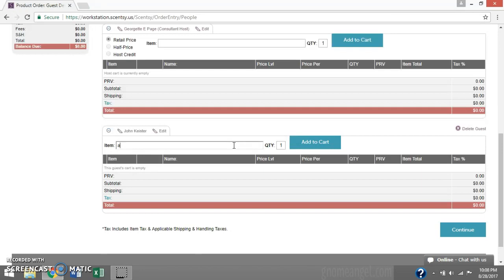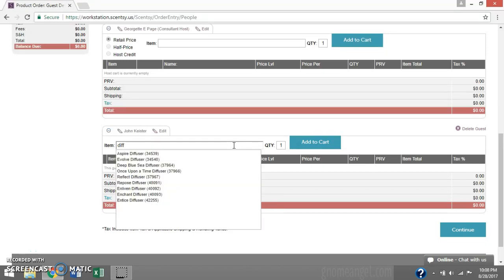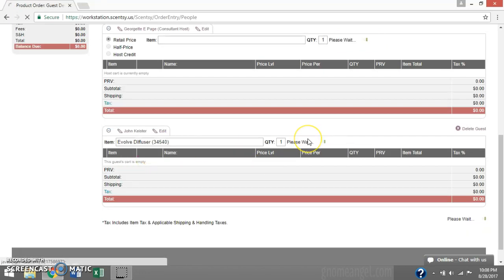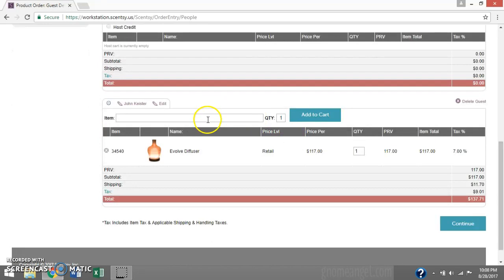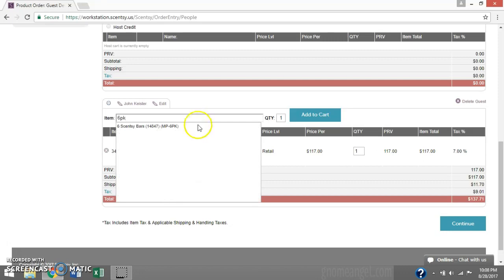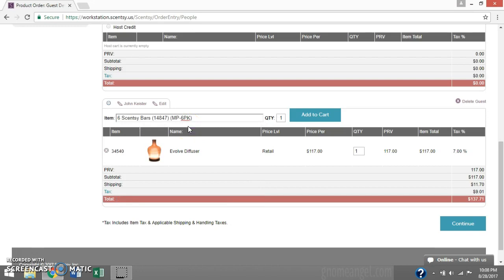So for demonstration purposes, because I'm about out of time, we're going to go ahead and just say that John has ordered a diffuser. You just start typing in the word, and it'll start showing up what you're typing in. So we'll just say he's going to get an Involve diffuser, and a 6-pack of bars. This is a great example of a multi-pack.